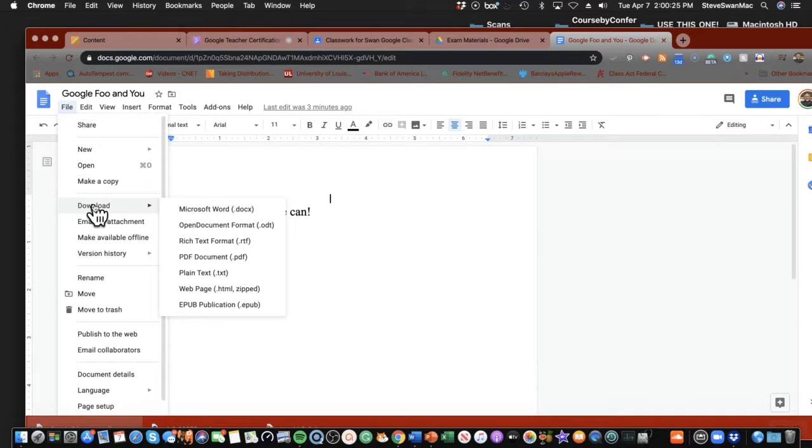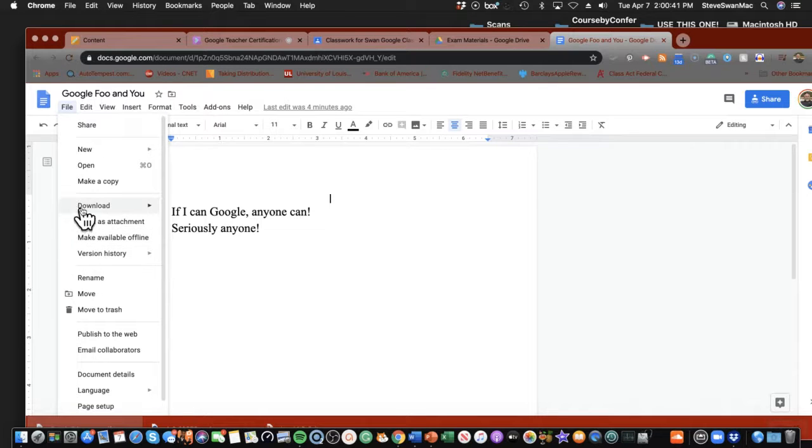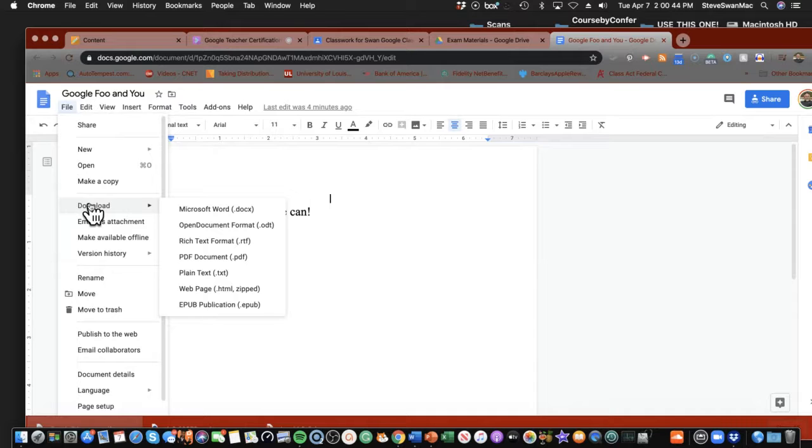Download, exactly what you think it is. You can download it as a Microsoft Word document if you need to, or you can download it as an open document format. Not too many calls for ODF, although Zoho, which is the sort of tool that's used in our Folio Tech, uses the ODF format for the things that it creates. Rich text format, again, those are the old days of DOS. PDF, we know what PDFs are. We like PDFs. We use them all the time.